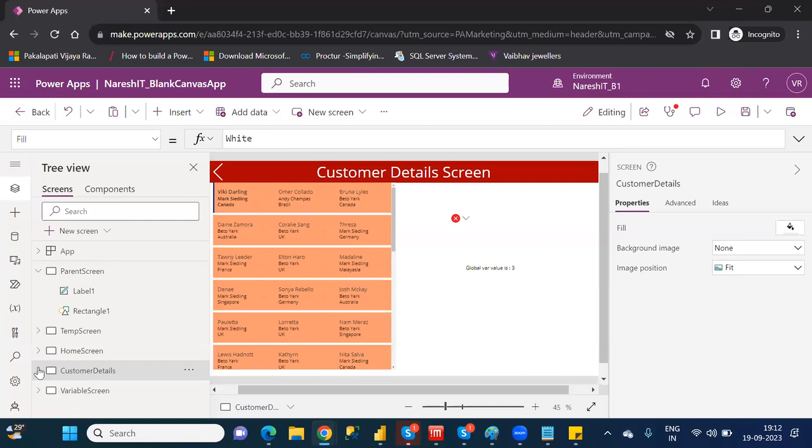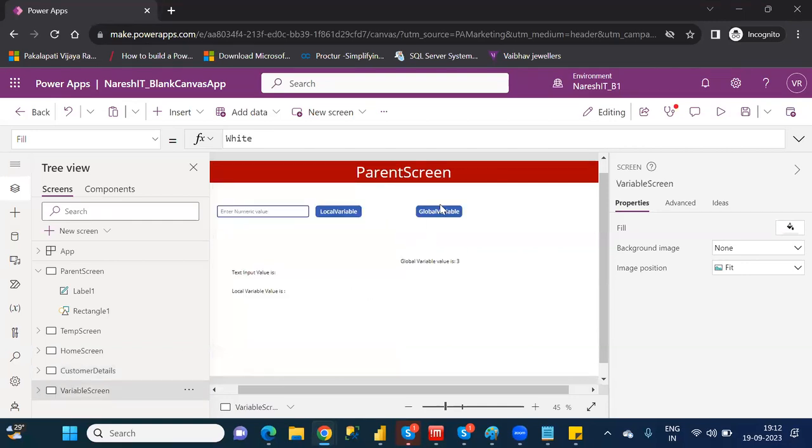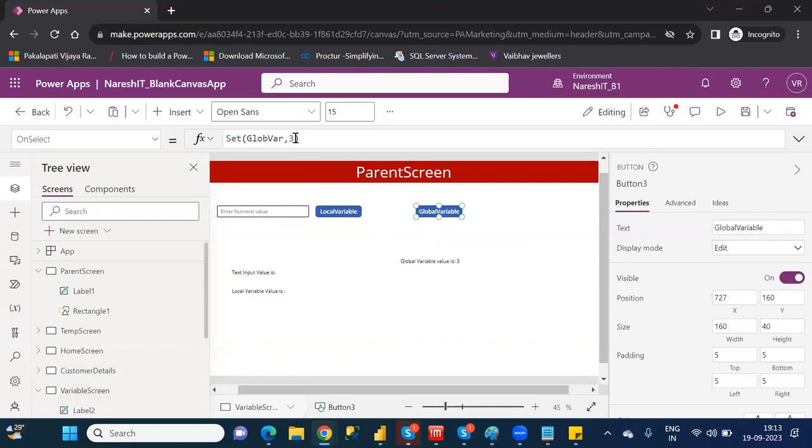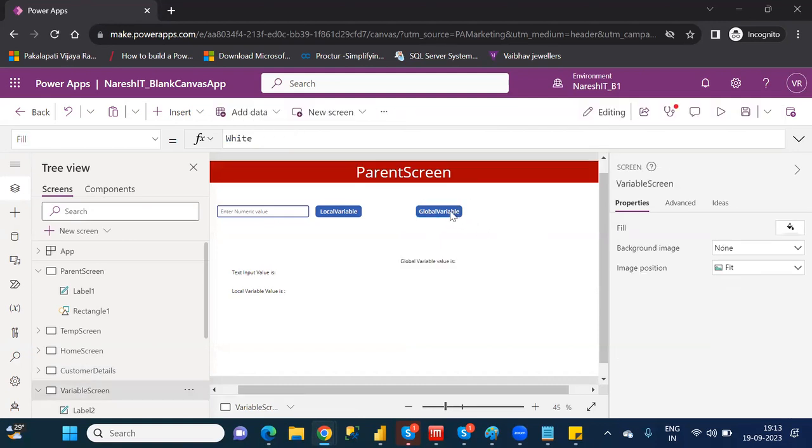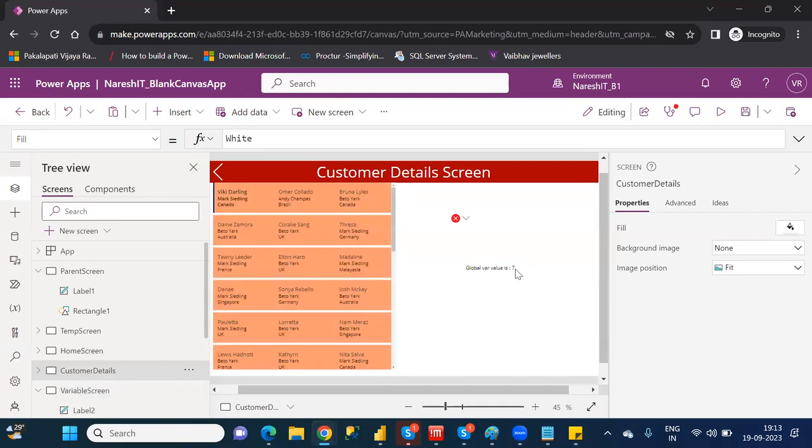Suppose, for example, in that particular one, if I change it to some value like 7, okay? Suppose I'm changing it to 7. Again, you want to perform this button action. How can you do that without clicking on this preview? How can you perform this particular button action? That means Alt plus click, right? Click on Alt plus click. You can see the 7 value, the same value here also you can see it. That means whatever value you change in the global, that value automatically shows in another screen.